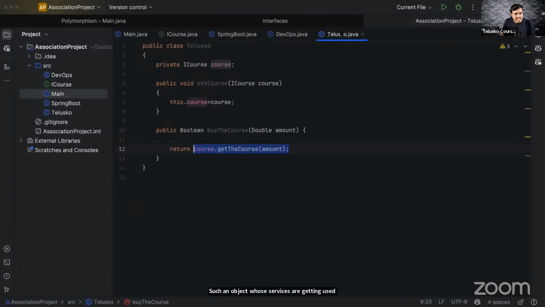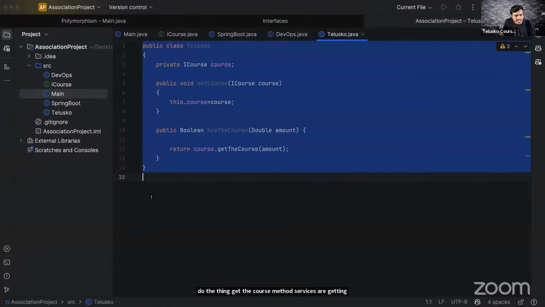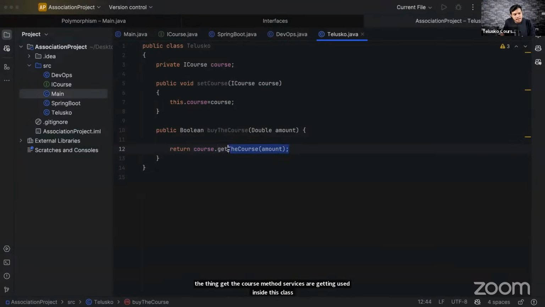Now tell me guys, inside this, don't you think get the course method services are getting used inside this class? Now get the course method is present inside which objects? Get the course method is present inside which objects? I want your answer in the chat. This particular method is present inside which object? Spring Boot and DevOps object. Correct, all of you? Everyone present in the class?